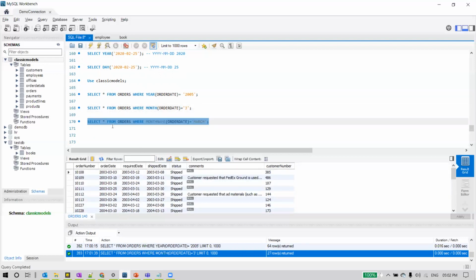In the same way, instead of providing the number here, we can also filter using the actual month name. For that, we should use the function called month name. When we use the month function, we need to match it with the month number, but the same thing can also be achieved using month name. When we say month name, we need to provide the complete month name. So we wanted to filter out the orders placed in the month March.